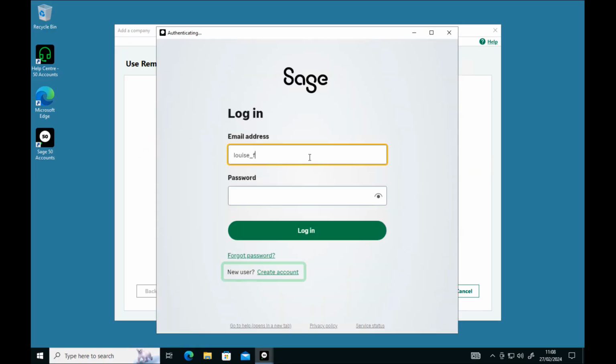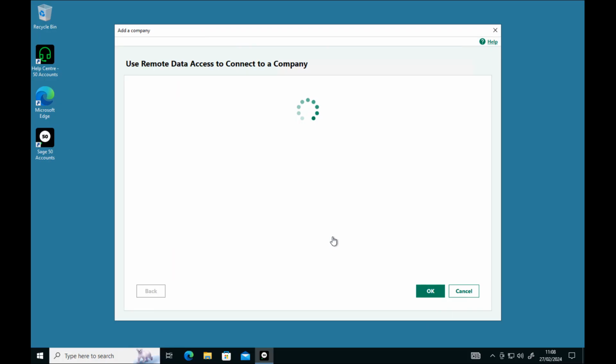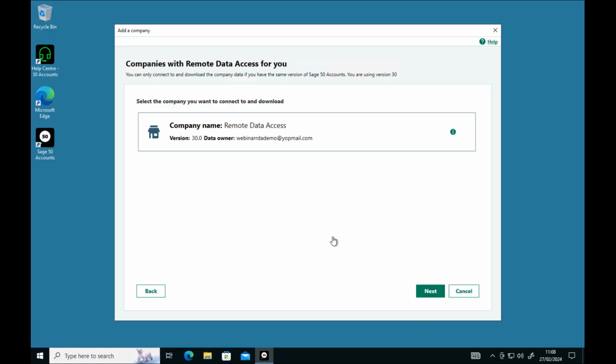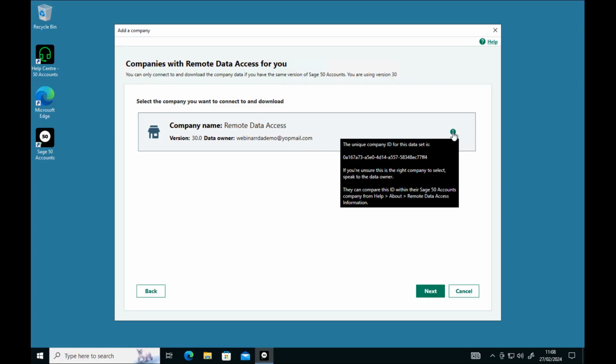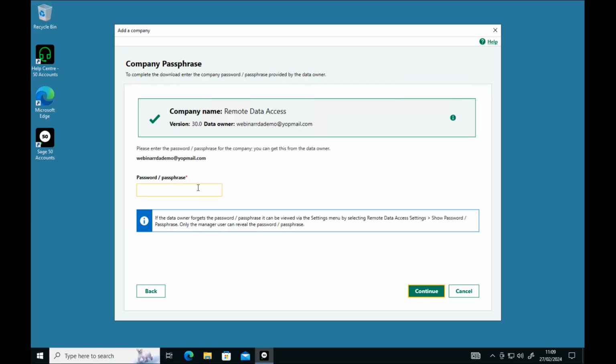If you don't have one, simply click to create an account and follow the prompts. Once logged in, you'll see the companies associated with your Sage account with more information about each one, such as the version of the data, who the data owner is, and if required, use the icon to view the company ID, which you can cross-reference with other users to check that it is the right version to download. Select the company you'd like to connect to, then click Next. Enter the encryption passphrase and click Continue.